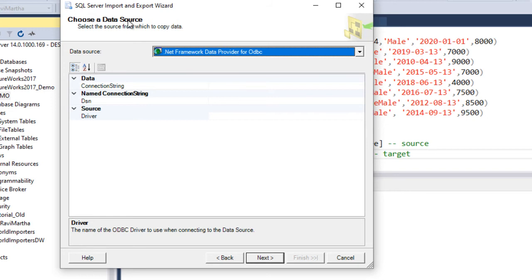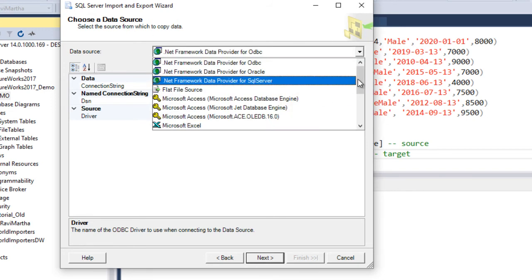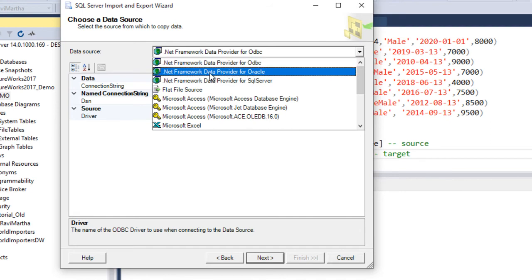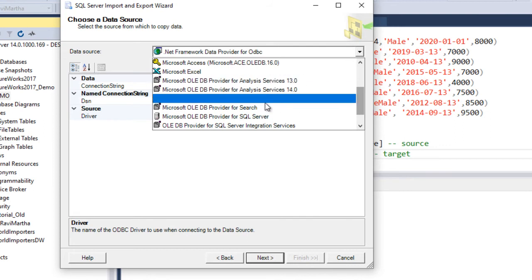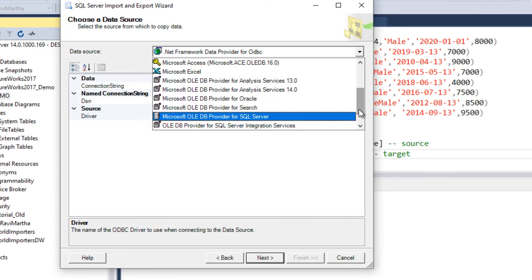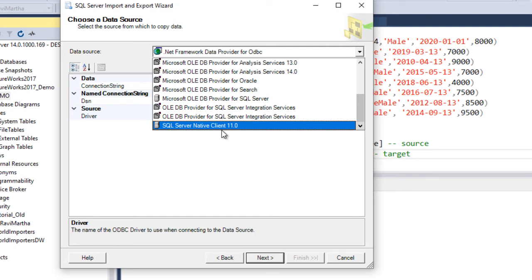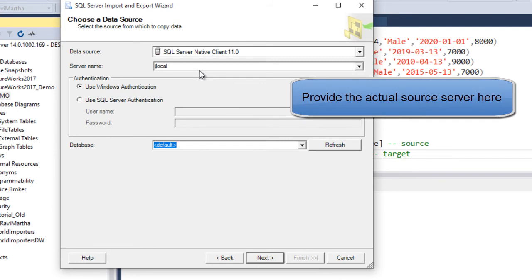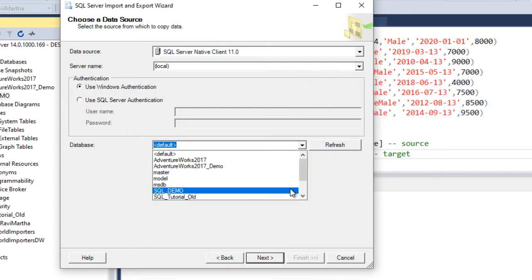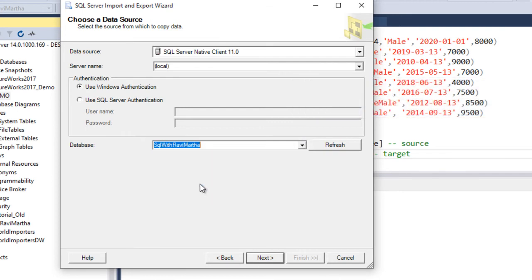There will be an option to select the data source. Choose the data source. So it is saying first selecting the data source. There are different options here: .NET, flat file, Microsoft Access, Excel, and analysis services, Oracle, SQL Server, and integration services, and SQL Server native client. So here in this case, the source is SQL Server, so I'm selecting SQL Server native client. Click on that. So here I'm importing the data using my local server. So I'm writing the server name as local. So my source database is SQL with Ravi Martha. So click on that particular database and click next.